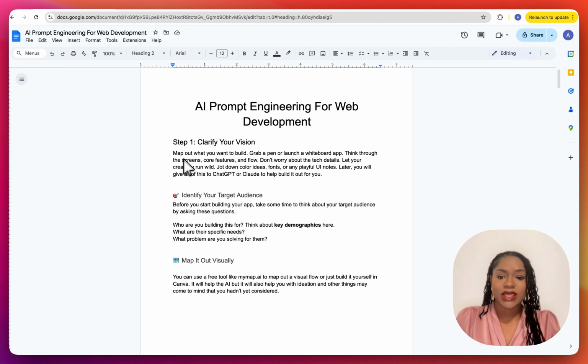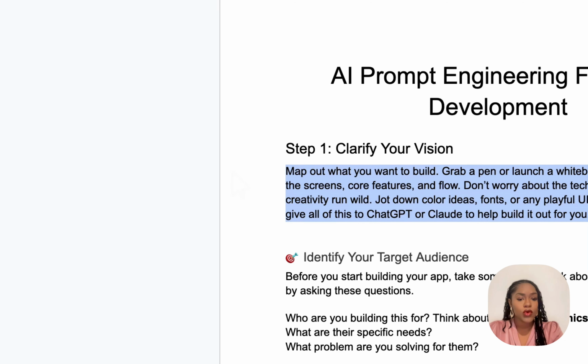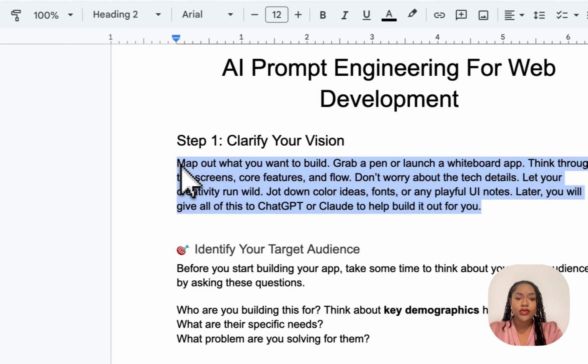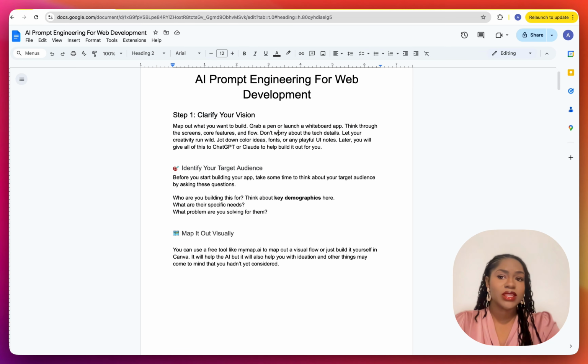So the first step again is to clarify your vision. This is very important. Map out what you want to build. Think through the different screens, the core features, the flow. You don't have to worry too much about the tech details at this stage because the AI, so ChatGPT or Claude, as you start to give it this information, it's going to help you build these things out.